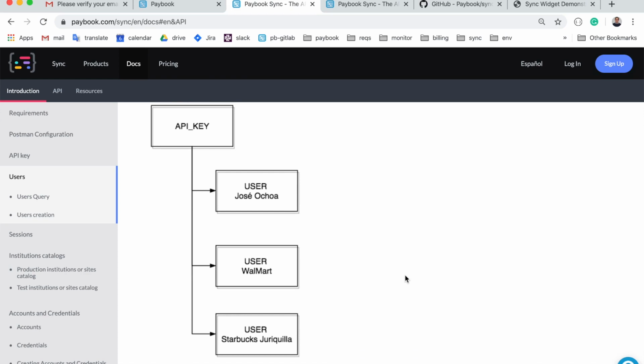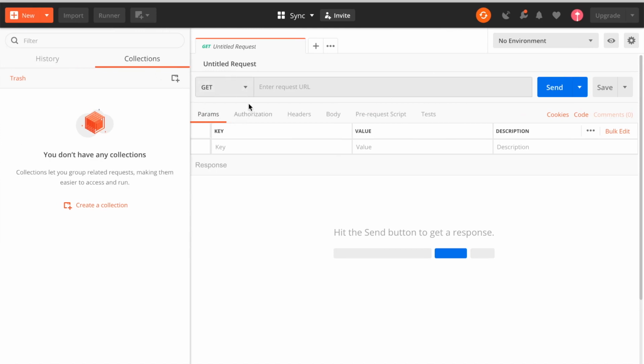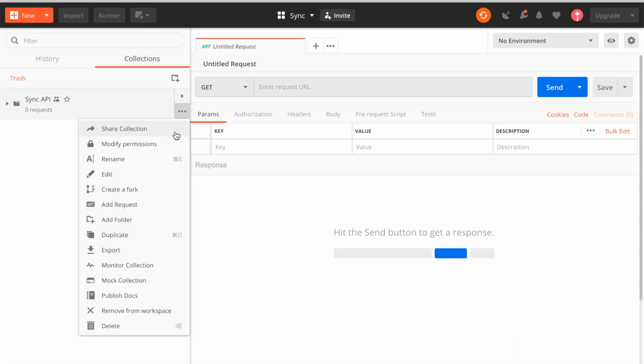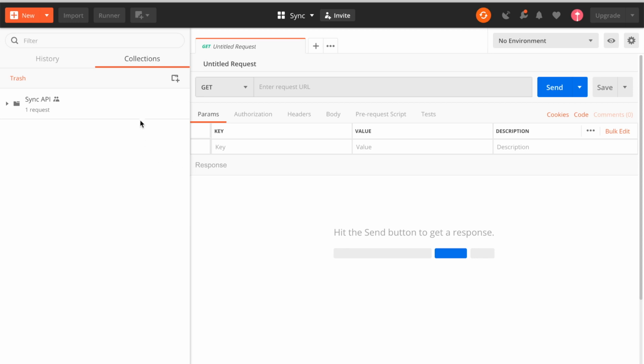Okay, so let's start and create our user. For this, we're going to go to the Sync dashboard and copy the value of our API key. I am going to be using Postman in order to consume the Sync API. So I am going to create a new collection, which is going to be called Sync API. I am going to create a new request. First I am going to create a request to get my users. Get sync users, and I'm going to save it.